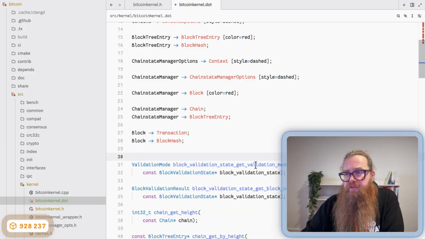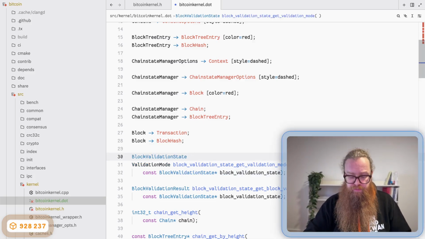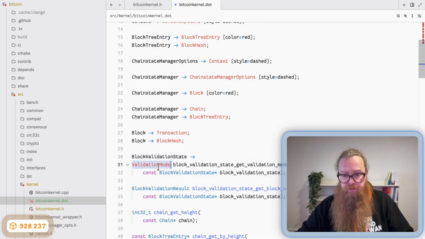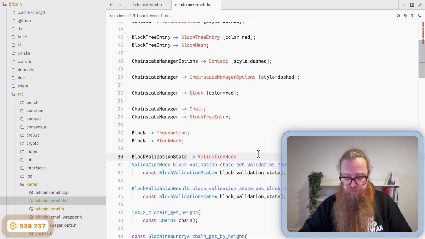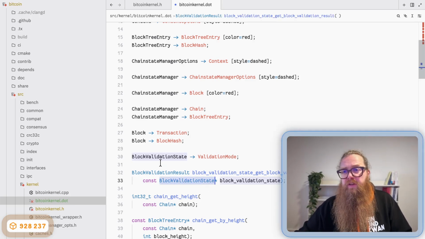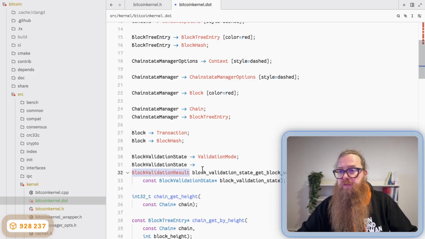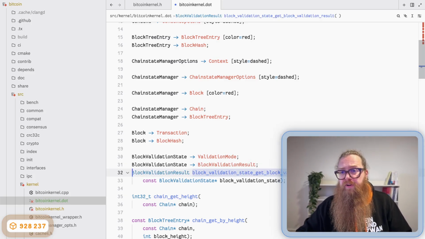Block validation state get validation mode. So we can get the block validation mode from a block validation state. This looks straightforward as a whole part relationship. Block validation state also has a block validation result. That also looks fine.